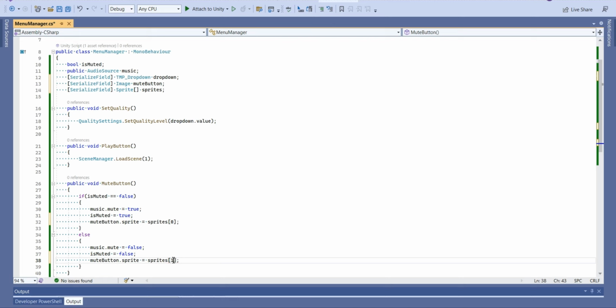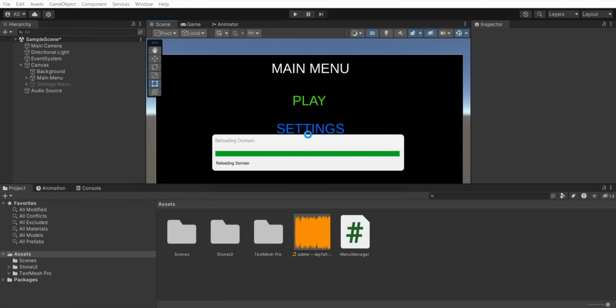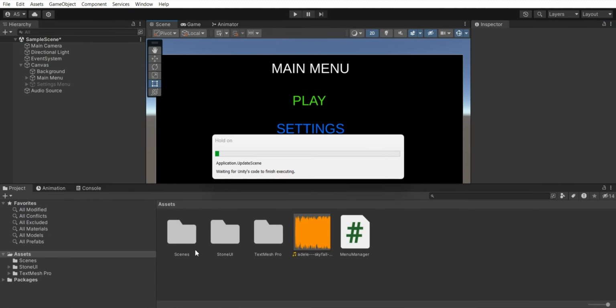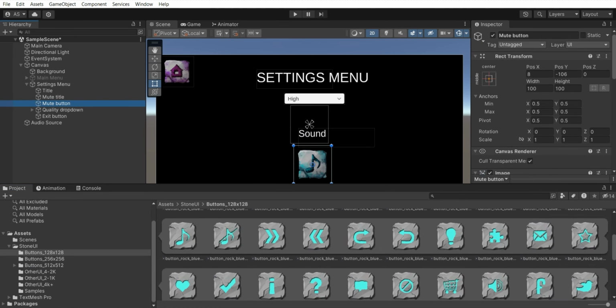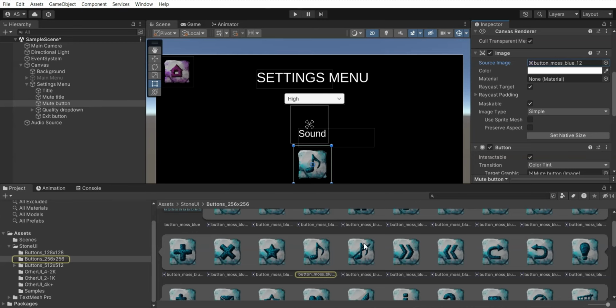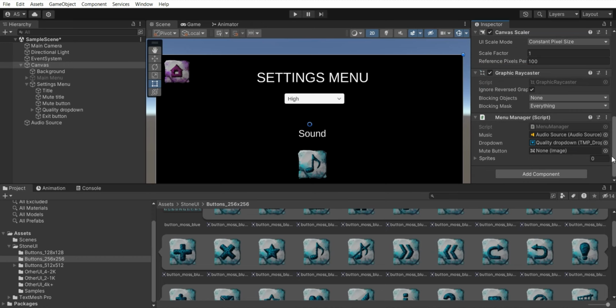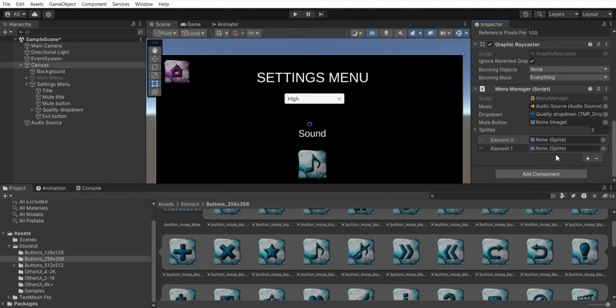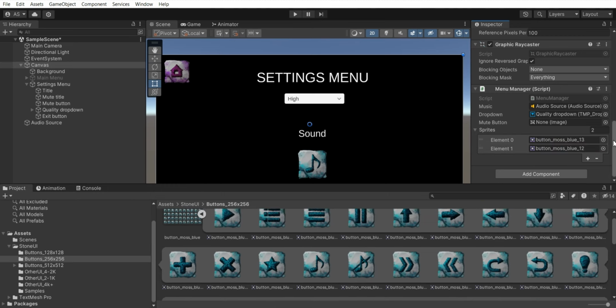Save the script and go back to Unity. So I'm just going to my assets to find the mute sprites. Let's create two elements for our sprites array. The first sprite, which is element 0, is going to be the unmuted visual sprite, and the second will be this muted visual sprite. So that's perfect.